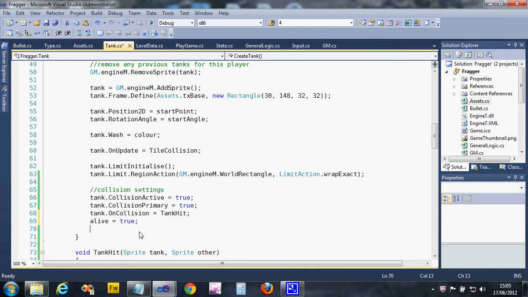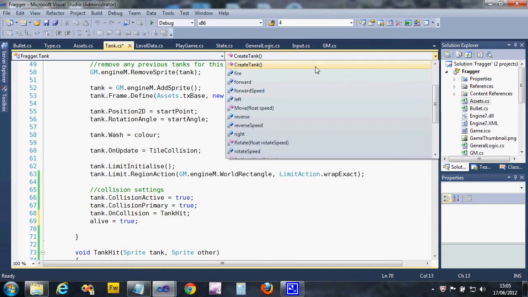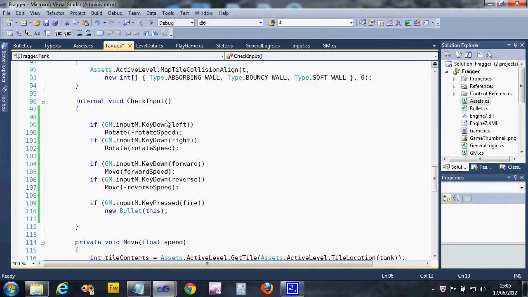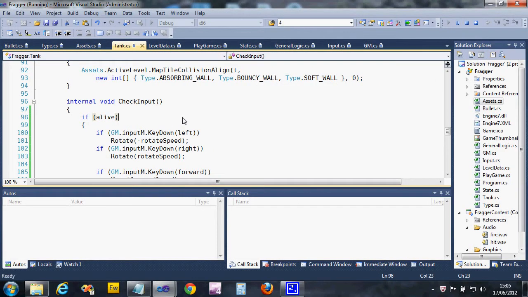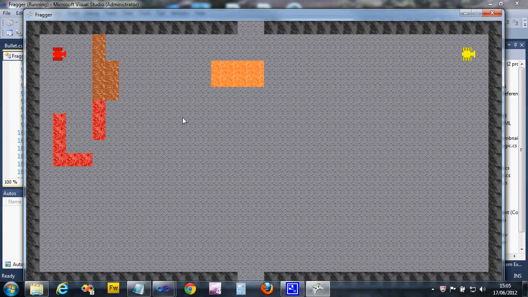Now in my input code, that's check input, so let's use the picker to find that. This is check input of the tank. We're going to wrap all of this in an if. We're going to say if alive, then yes, you can do all these key tests. And if you're not alive, you can't. So that little bit of logic should hopefully stop the yellow tank shooting. Let's just run it and see if that works. Remember, if I'm going a little bit too fast, just rewind the video. Let's move forward so we can shoot that yellow tank. Bang, you're dead.